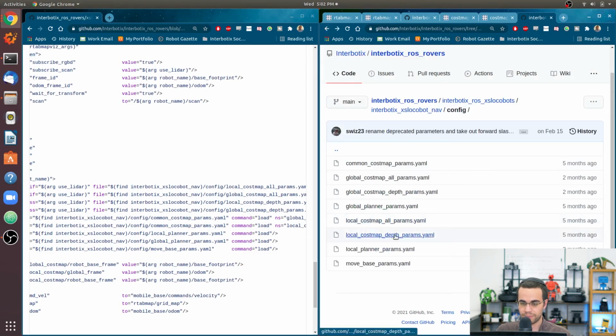And then the local cost map depth params, that's assuming it's the same as this all params YAML file, except it doesn't include the laser layer since that doesn't exist. So once we're done configuring the cost maps for both the local cost map and global cost map, then we can talk about planners.